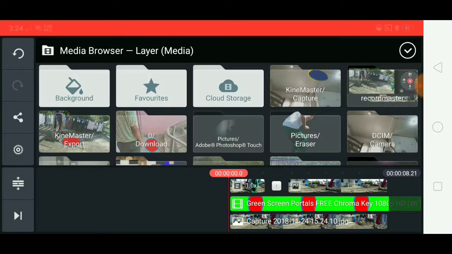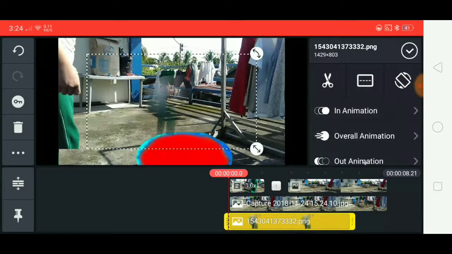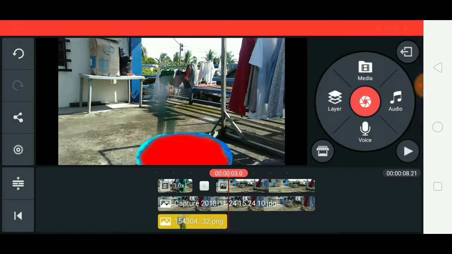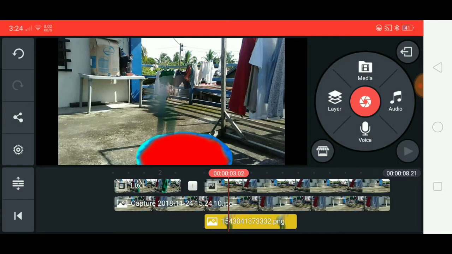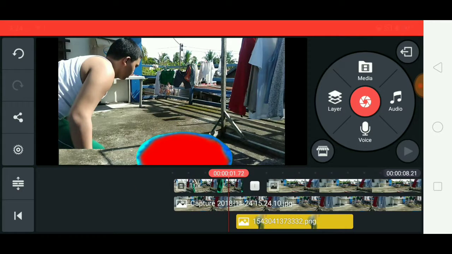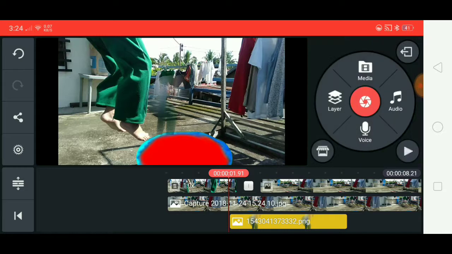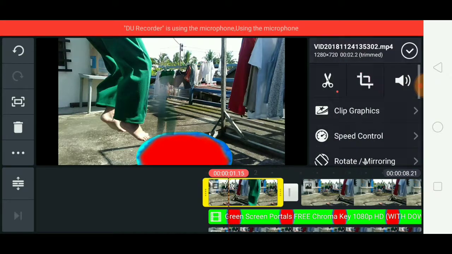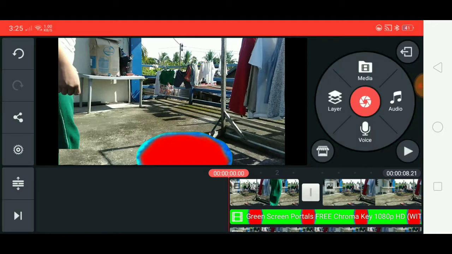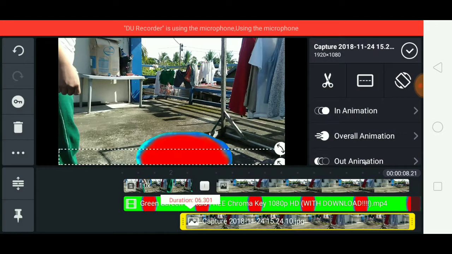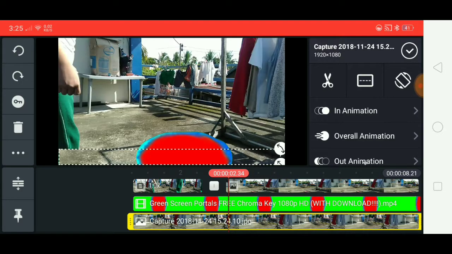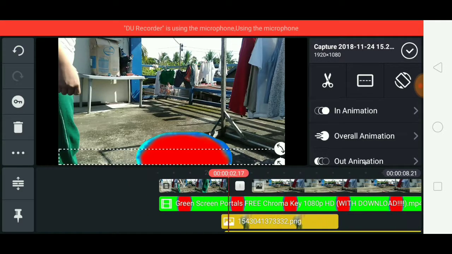So I'm gonna be adding my PNG photo, guys. This is my PNG photo. As you can see, it's really dark. Wait a minute. Right over here, guys. Wait a minute. It's really messed up.